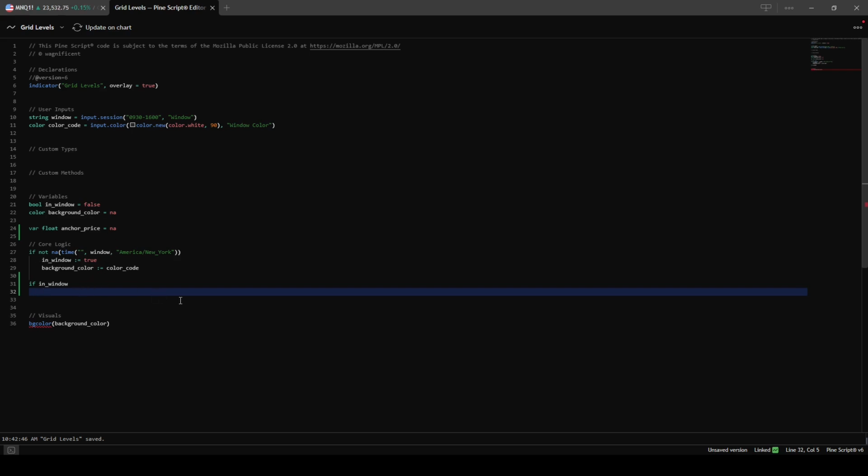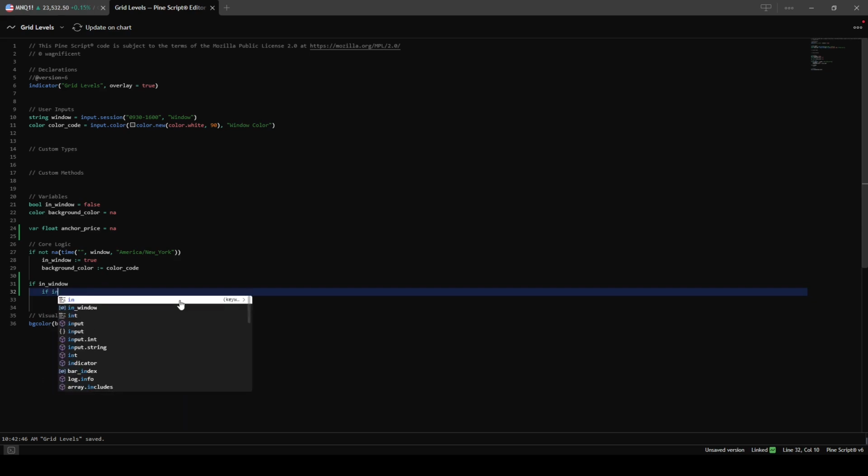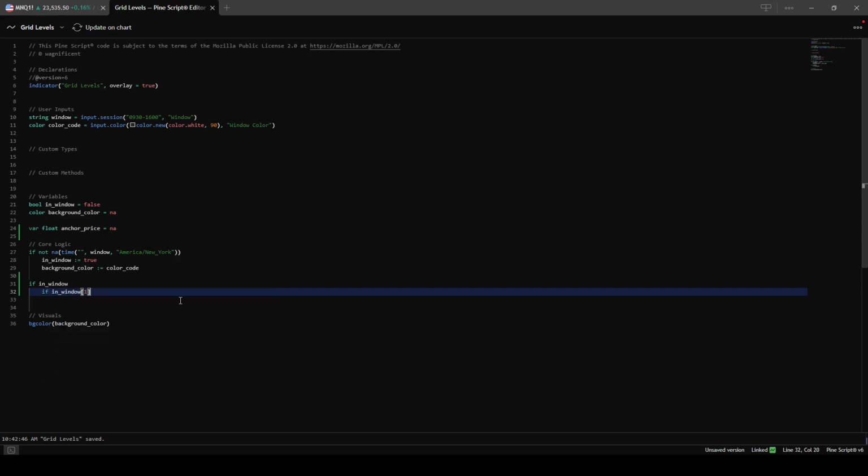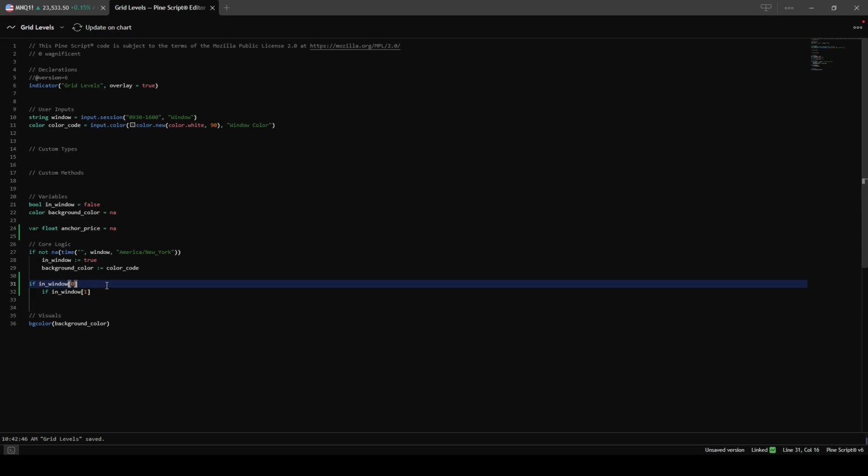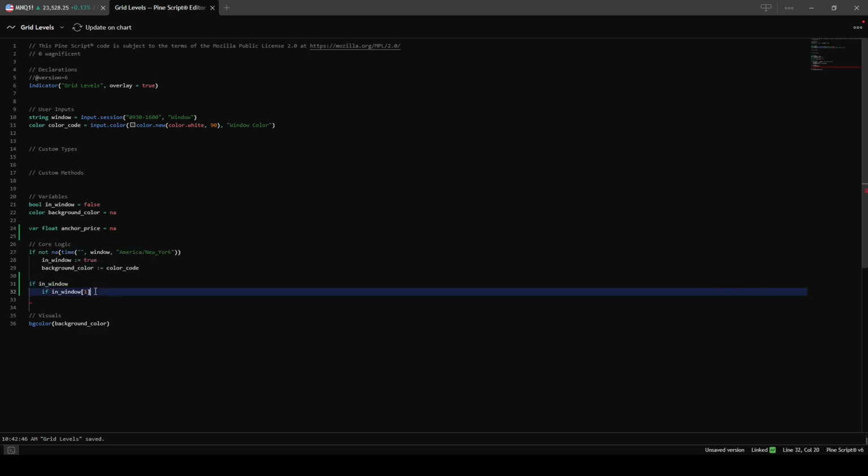So the way we can do that is to put if in window 1, right? And this is how you access previous values in a series. So you'll notice this is a series bool, right? When you just call it the way that it is, it's basically the same as saying window 0, the current bar. The number inside of these brackets tells you how many bars ago you want to access. In this case, we want to access 1 bar into the past. So we want to compare if we're in the window right now, but if in the window in the last bar we were not in it, right?